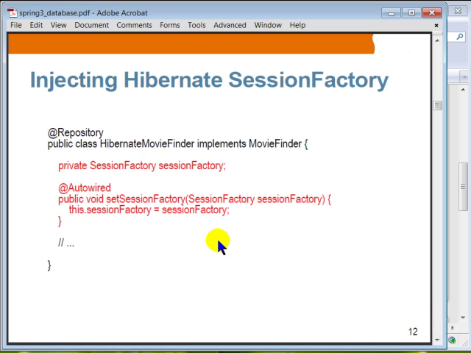This is the case where we are asking the Spring Framework container to inject a Hibernate SessionFactory object. So here again we're using @Autowired on the method. Okay, and here the SessionFactory object will be created by the Spring Framework container and will be injected into this code.